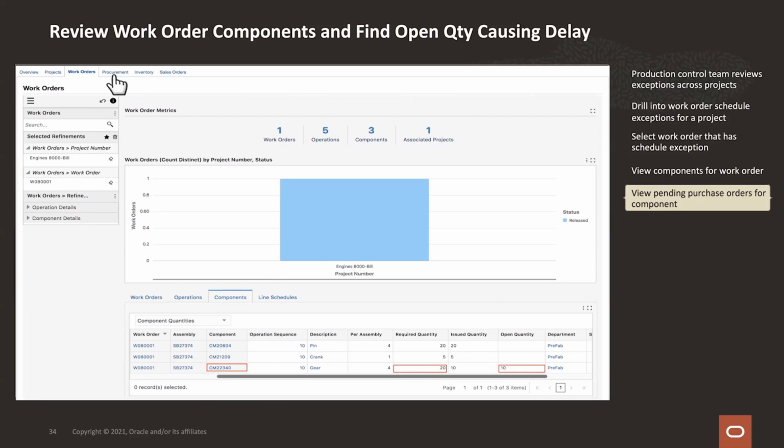And there you can see the problem. For that last component, the 2340 component, we need 20 of those, but we've only been able to issue 10 from inventory. So we're behind here. We're short 10 that we need. That's why we're late. From here, you can go up to the procurement tab. If you look up at the top, we can flip over to the procurement tab and see where those were supposed to come from and what's going on.